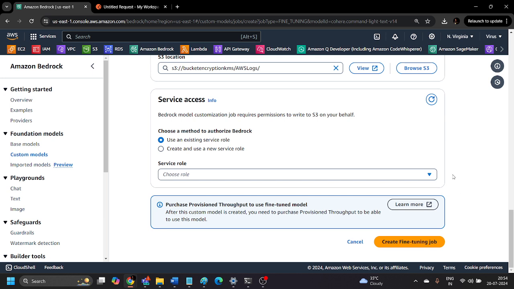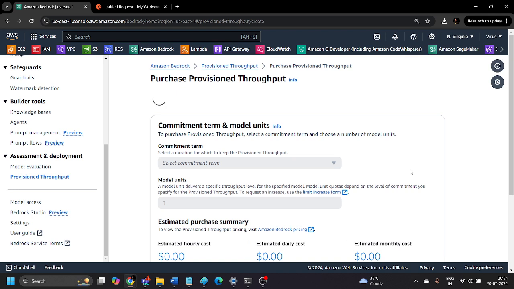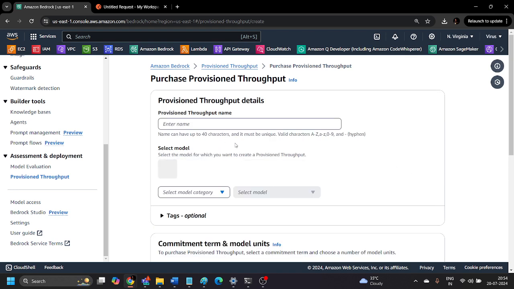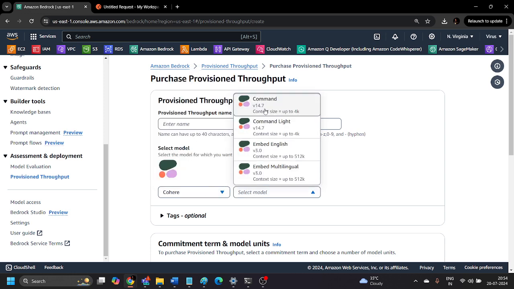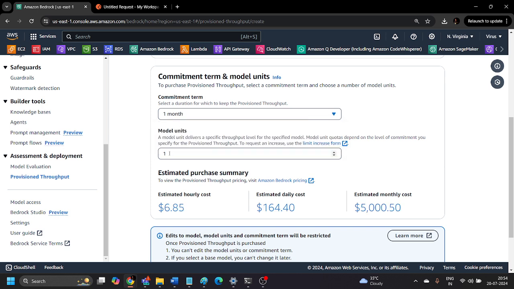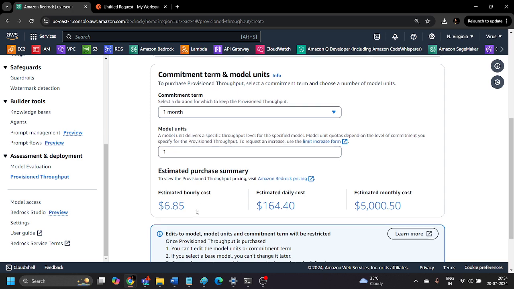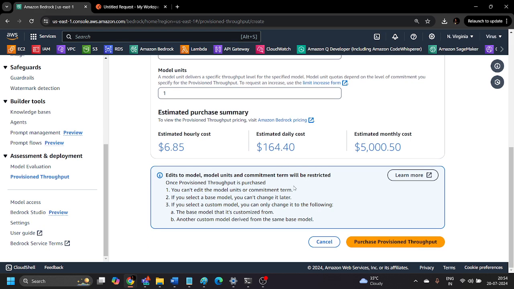Now one thing to remember over here: once you click on this create fine tuning job, you must purchase provisioned throughput to use the fine tuned model. That means if you go a little below and click on provisioned throughput, you need to purchase it. That means you are not going to be billed on the pay as you go pricing model. Instead, you have to pay per hour charges if you are using the Cohere light model, and maybe you are committing for 1 month, with only one model unit for 1 month. That will have an estimated hourly cost and an estimated daily cost you will have to bear if you use that model to fine tune.